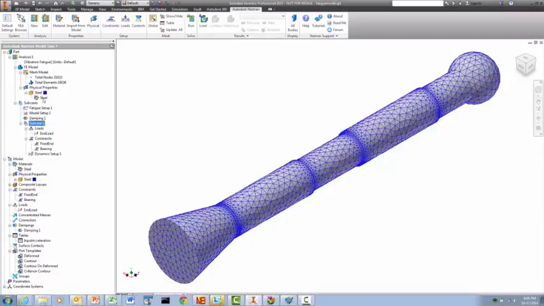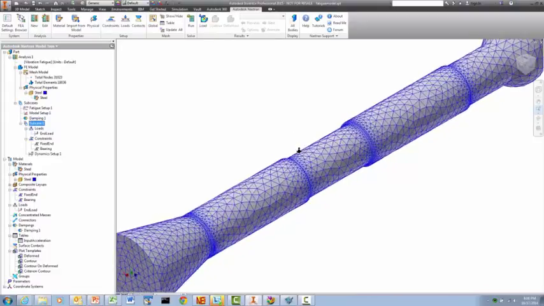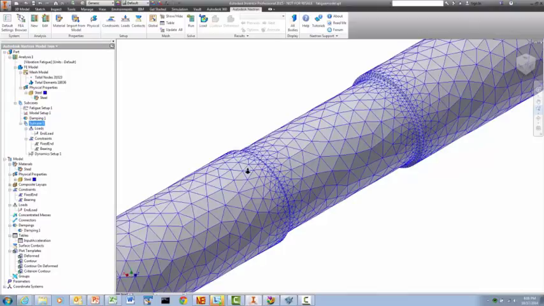From a structural point of view, we were concerned with the small machined grooves on the model. When the model was meshed, Autodesk Nastran InCAD automatically generated a fine mesh in those areas to resolve the expected stresses properly. After defining the PSD, we are ready to run the model.